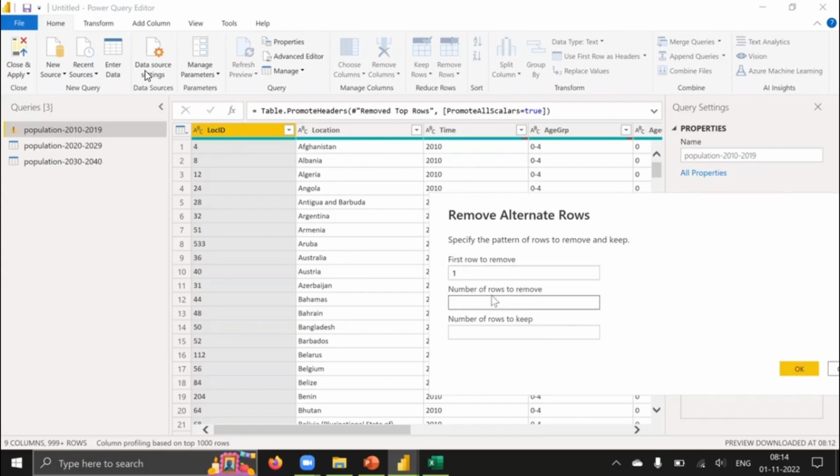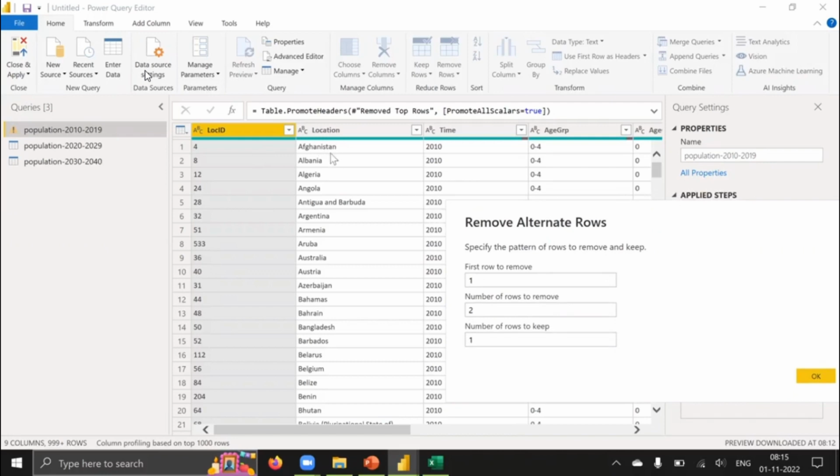The second option is number of rows to remove. What it means is, starting from the first row to remove, how many rows do you want to remove? Let's say starting from the first row, I want to remove 2 rows. So I specify the number of rows to remove as 2. Then the third option is number of rows to keep. After removing the rows, how many rows do you want to keep? Let's say we want to retain 1 row. Now what it does, it will remove the first 2 rows.